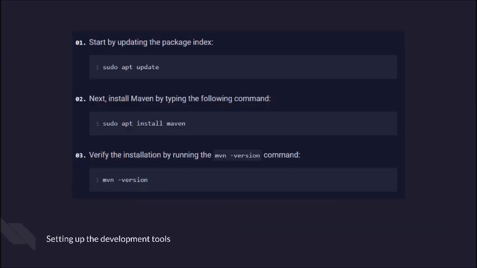To get started with the development environment, we needed to install Java and Maven. Since we were working on the GCP shell, Java was already installed, but we needed to install Maven through the apt tool. We did that by first updating the apt tool and then installing Maven through it, and then verifying the installation by checking the version of Maven.